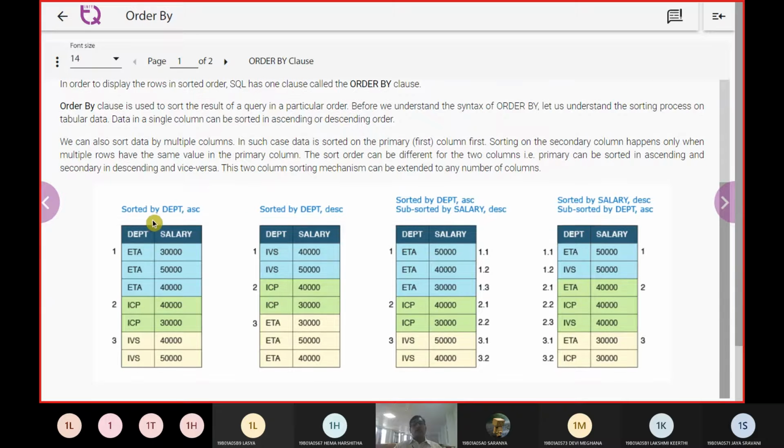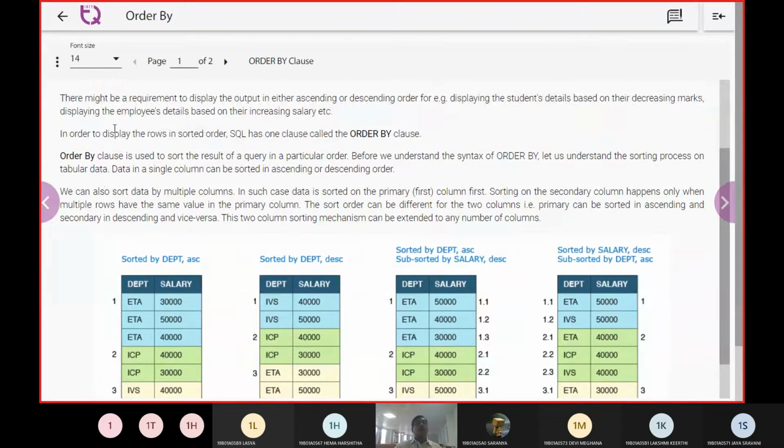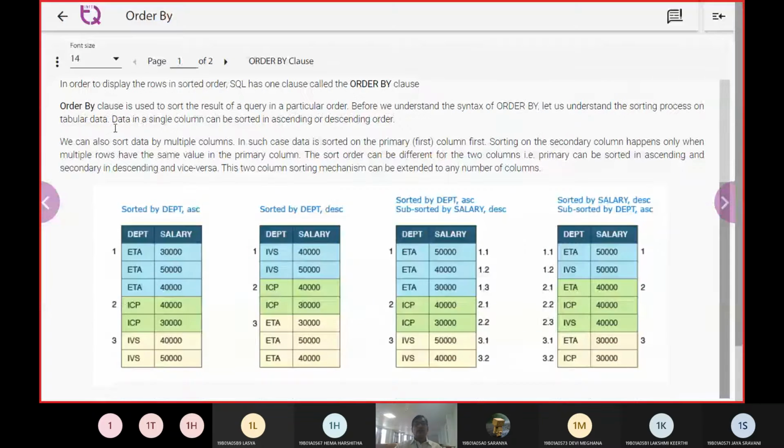Now we are going to say sort by department in ascending order. If such is the thing we are promoting, then you can say E followed by I followed by IVS. So this is what we are going to say. It is a single column sort and it is printed out in ascending order. By default, the order by pulls up in ascending order.